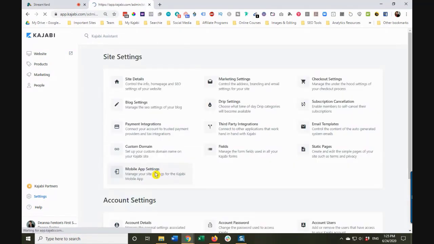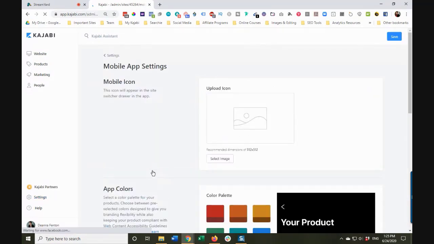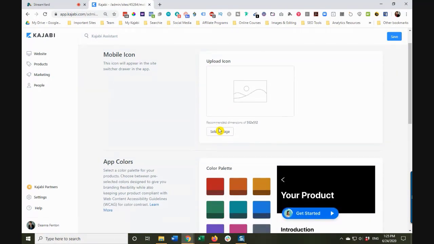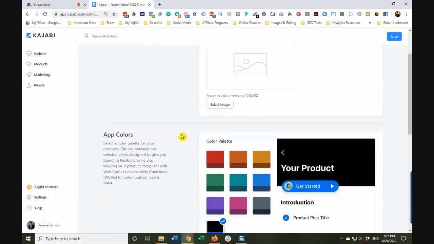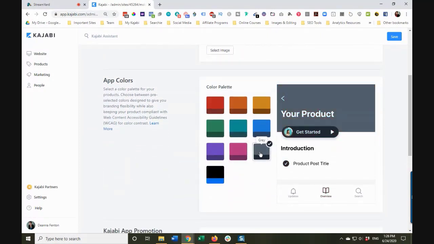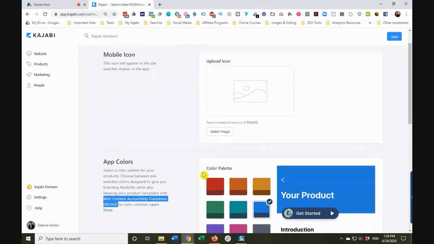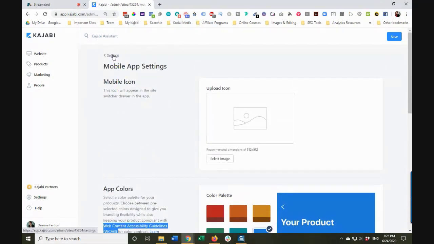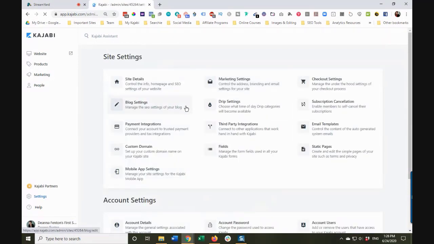The mobile app settings. Yes, there is a mobile app. I highly recommend you upload an icon so that it will show up in the mobile app. And you also have the option of setting some colors, and you don't have a ton of choices in these colors. And that is because of something called the Web Content Accessibility Guidelines. You want to choose something that's close enough to your branding colors to pass for your brand.